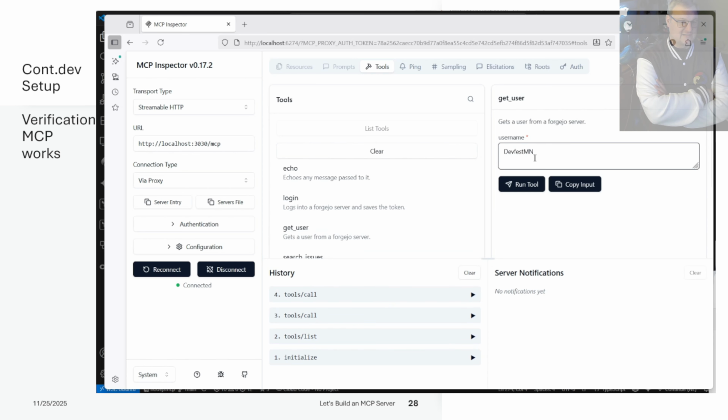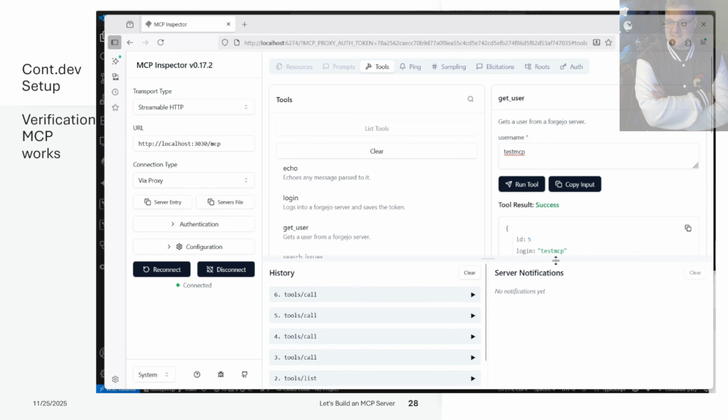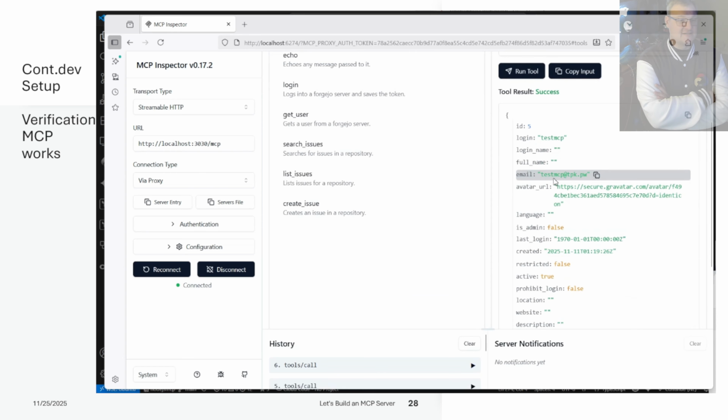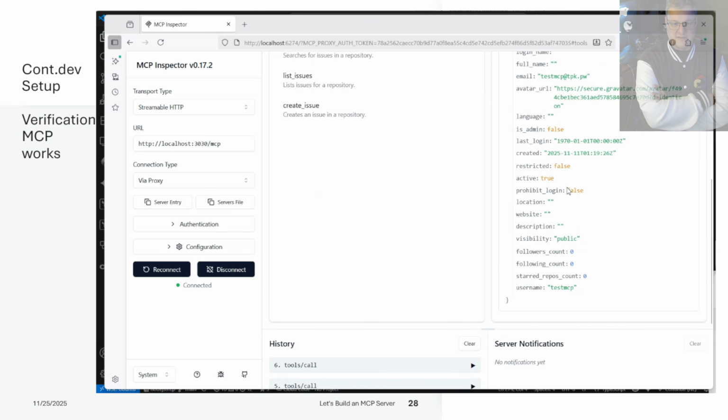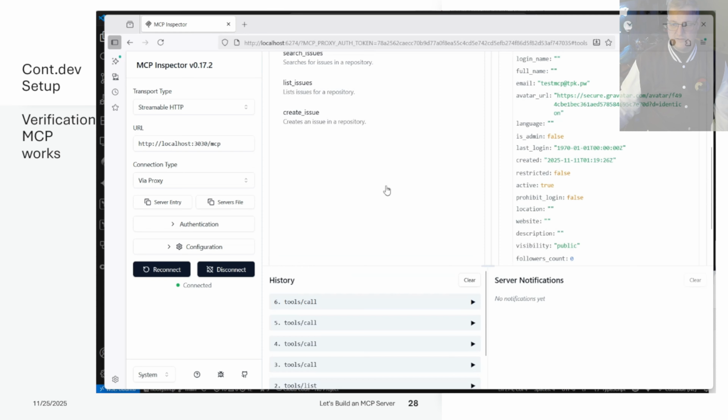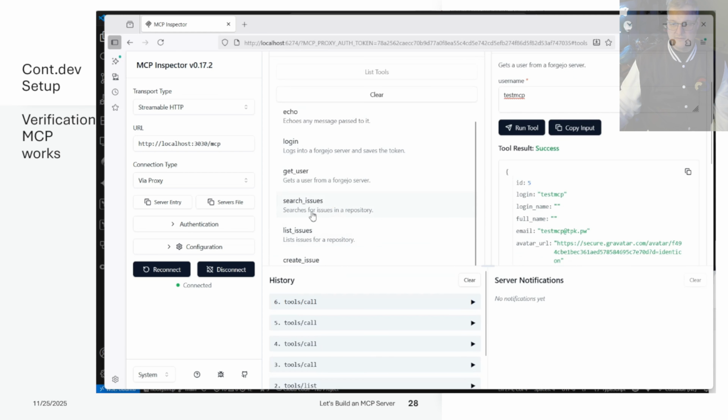Don't worry, I realize I just typed the password in one second. I got to do the test user or test MCP user. So now I get the test MCP user. I can see the details. That tells me we're engaging with the Forgejo instance without any trouble. It's getting the user and its details. So let's do a new tool call.